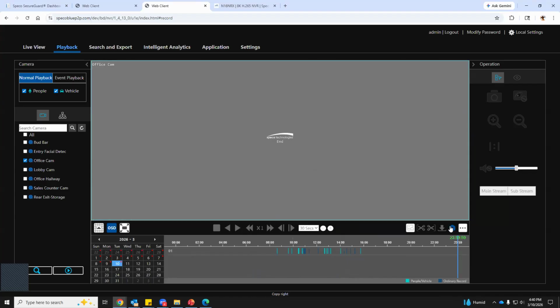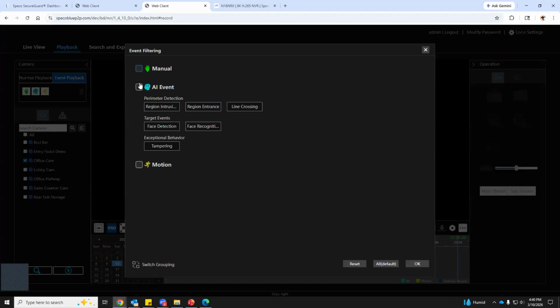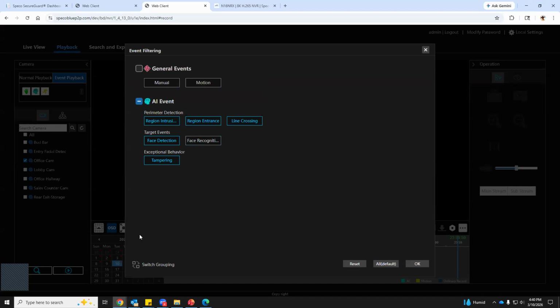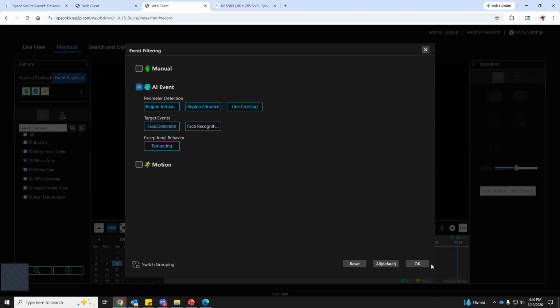It's about being able to just see what's important as far as the AI goes. You can select event playback here and come over here and hit these three little dots and actually go more in depth, like just show me face detection, just show me facial recognition or any of the AI, or just show me motion. You can switch the grouping as well to where it's general event. So which one is your main priority as far as what you see?